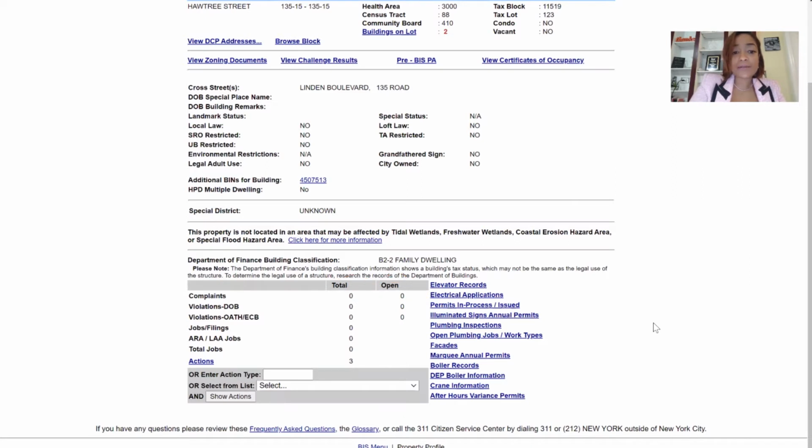Now, the second one is violations. Here's where you're going to see violations. As you can see here, there are 0 violations. The next one you want to look at is job filing.